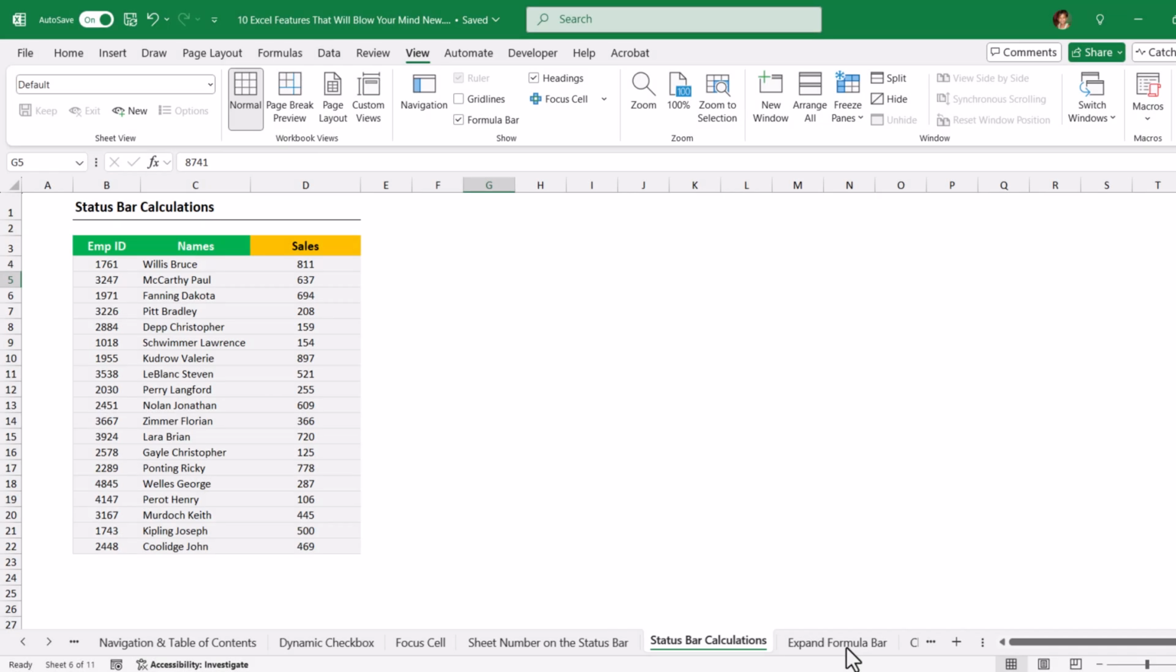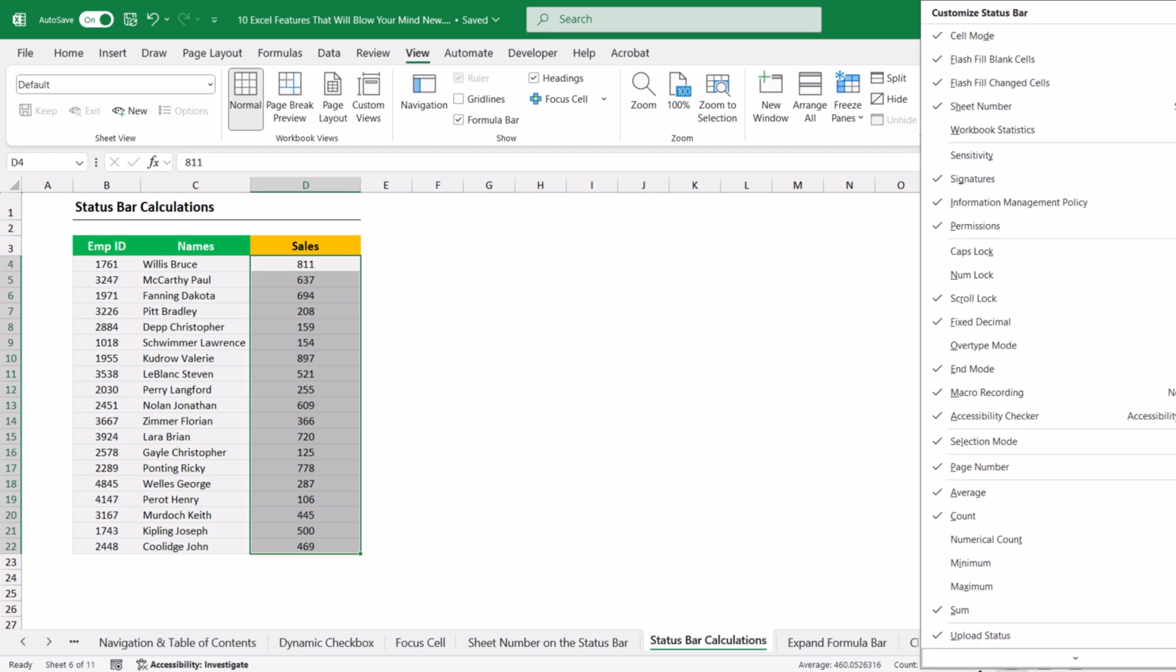Number 6, status bar calculations. Suppose here I have a sales column. When I select the sales column, it by default shows average, count and sum. If I want to add a few more statistics to these calculations, I can choose minimum, maximum and numerical count as well.